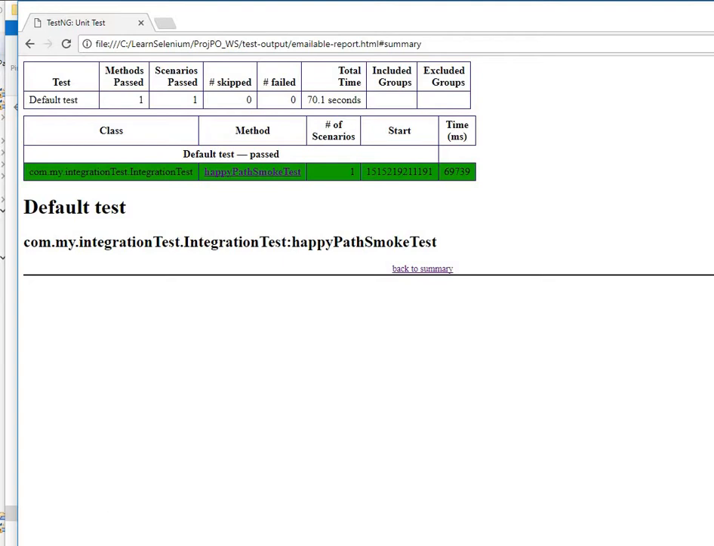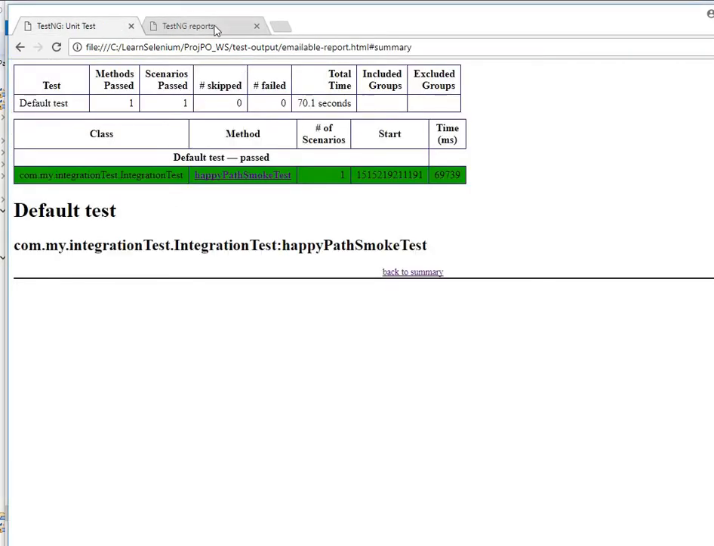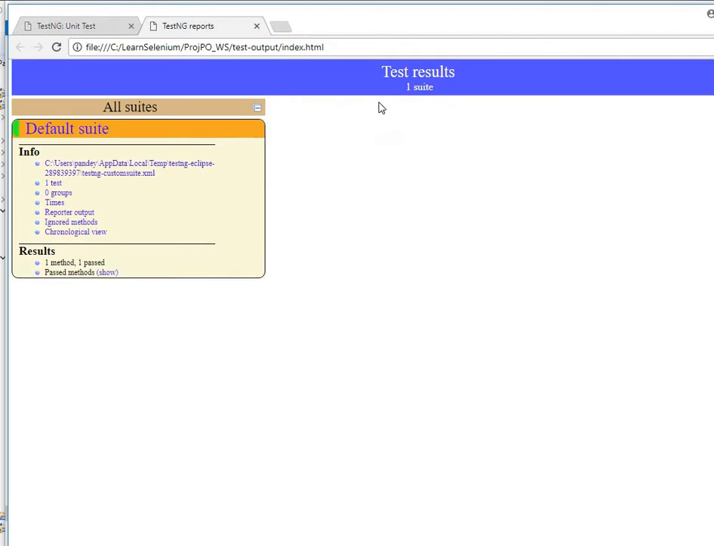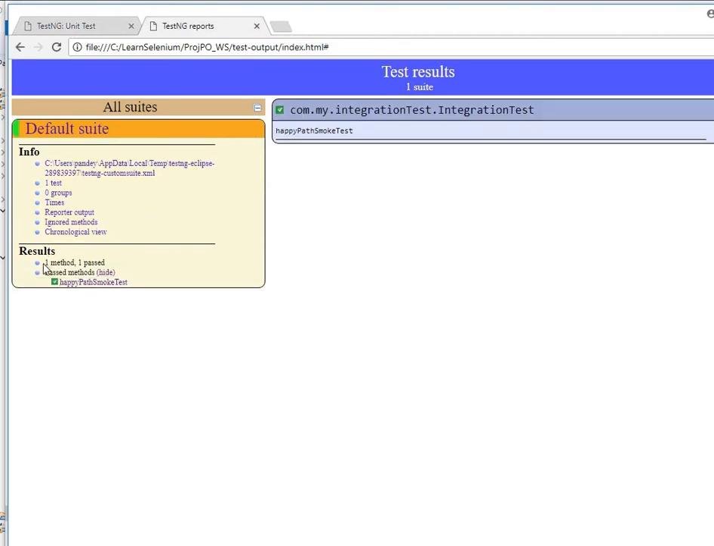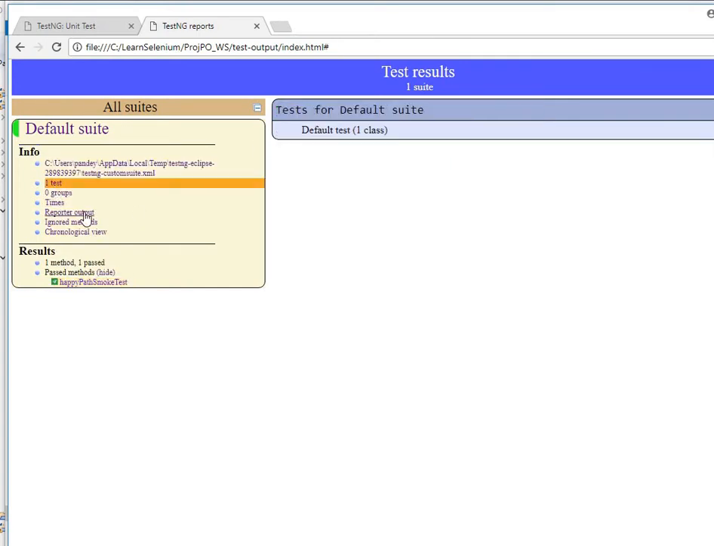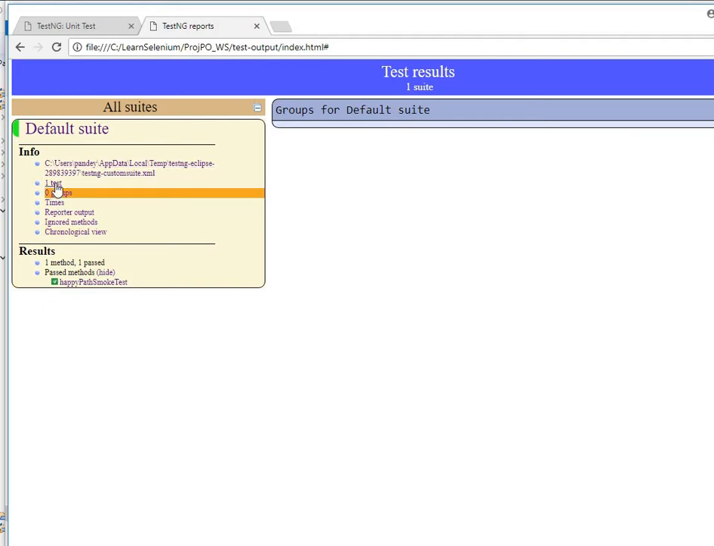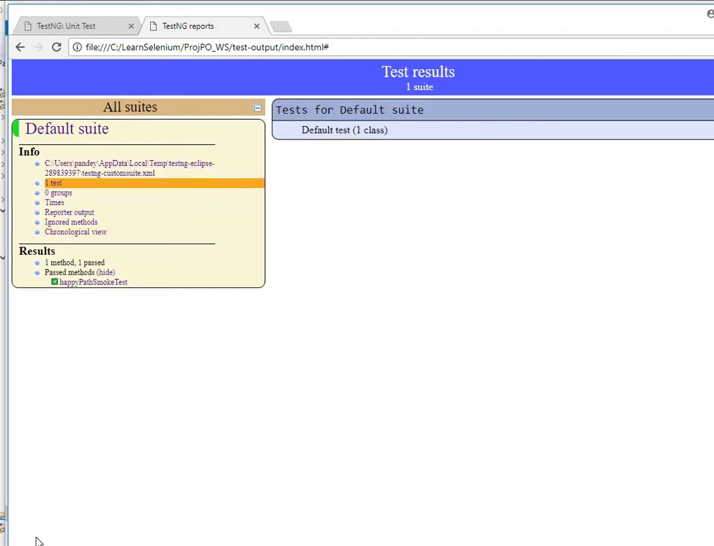There's another report, let me show you that also. This is the other report here, and one is the emailable report. These two reports are generated by TestNG. They are given to you for free, and if you click these links, it shows you a more detailed view of what this test ran and the status. You could just click any one of these. It has a location and all that.